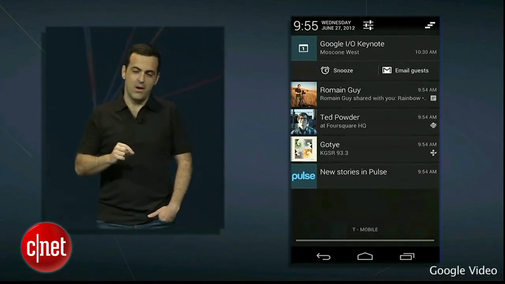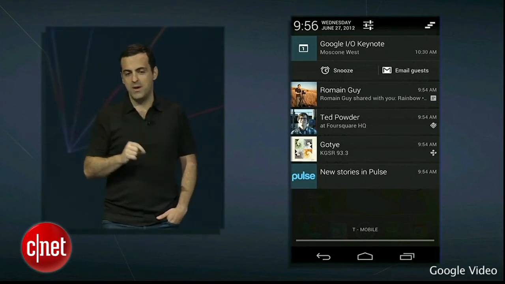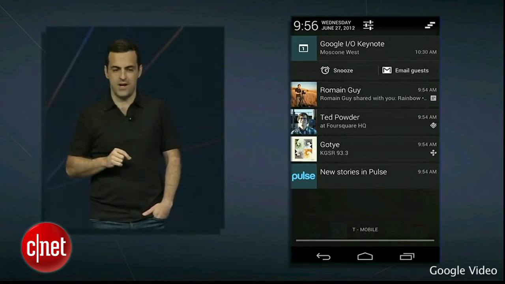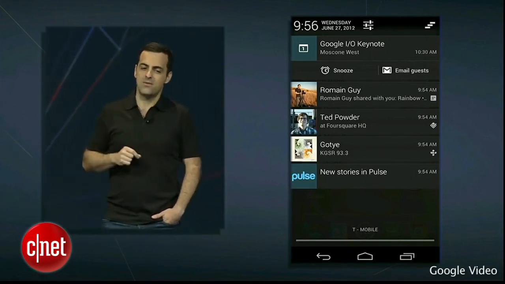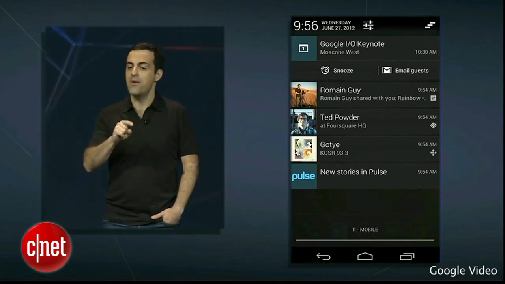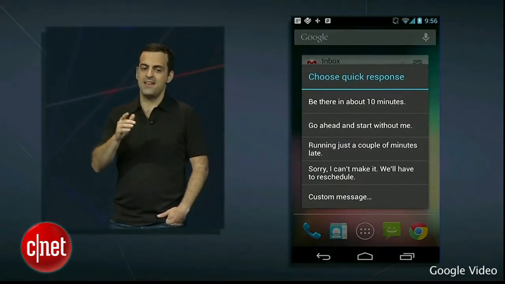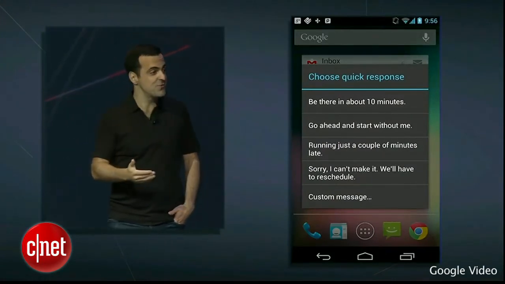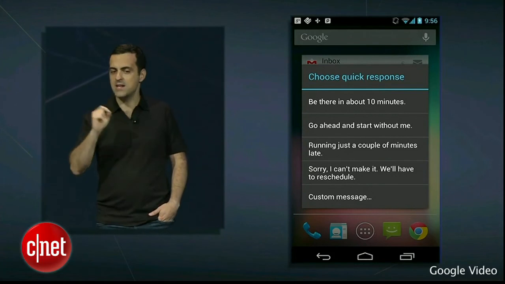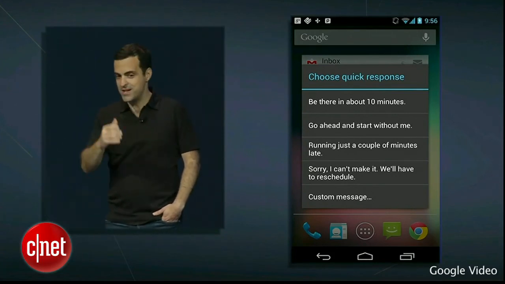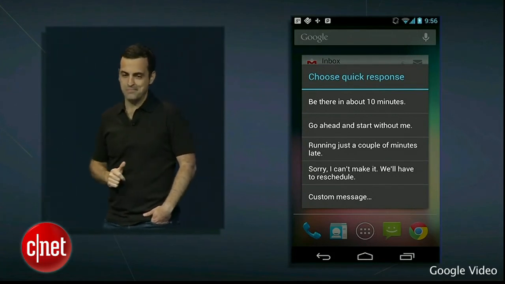Okay. Now here's a calendar notification, and you can see that there's a meeting here at 10:30. Now, if you're running late or you can't make it to the meeting, you can easily email everyone in the meeting and let them know. Just type email guests. And because you'll usually be in a rush when you do this, we give you a set of canned responses. You can choose any of these, or of course, write your own. Let's go back to notifications.